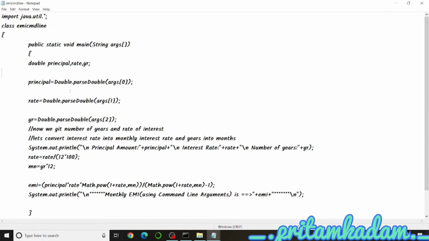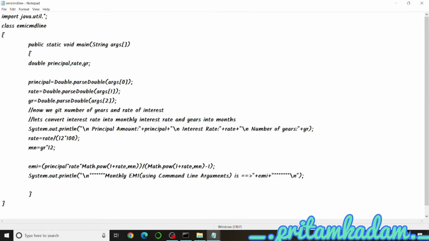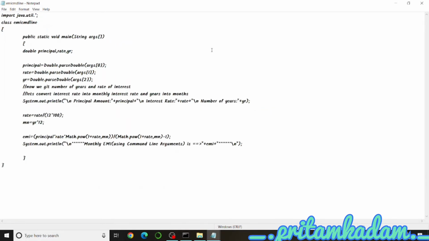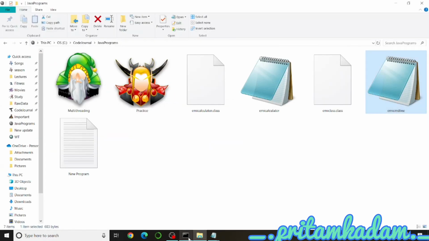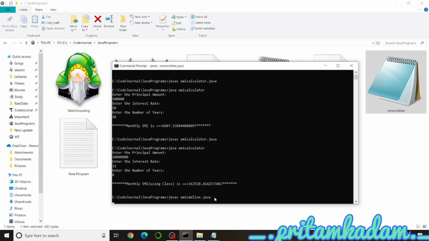We forgot to write the double EMI and the MN. Let me write it after compiling so that you can see what type of errors we can get if we don't declare the variables. So let us go to the command prompt. Now I will compile the new file that we created, that is EMI CMD line. So let us update over here like EMI CMD line.